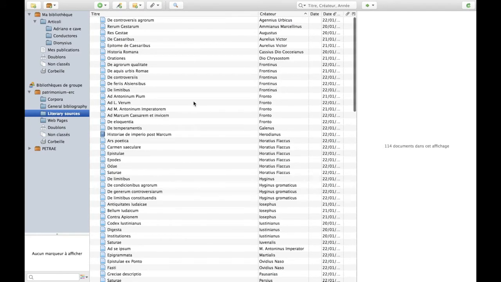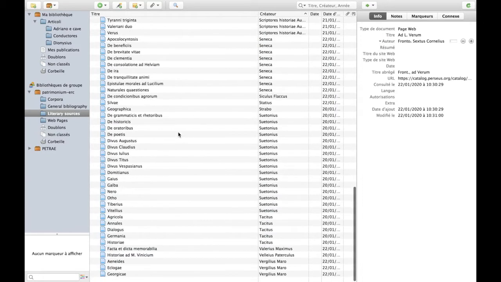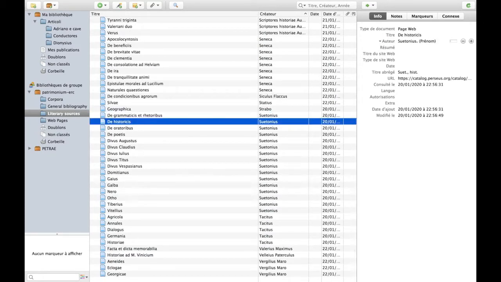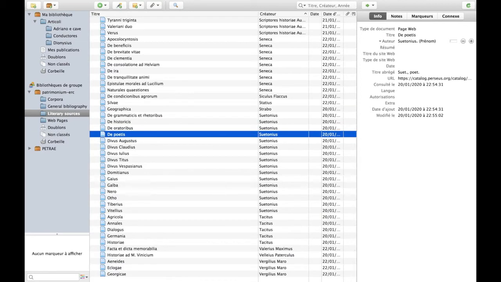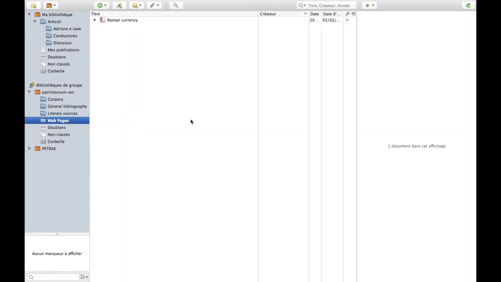So you see Fronto has many entries for different correspondences, and if you go on Tacitus, or Suetonius, there is of course an entry for every biography and so on. It means that if you want to add a literary source, you just need to search, for example, Galba, and then you add it. There is also a web page folder. There's not much in it, but it can be useful for having references to sites that are useful for the project.